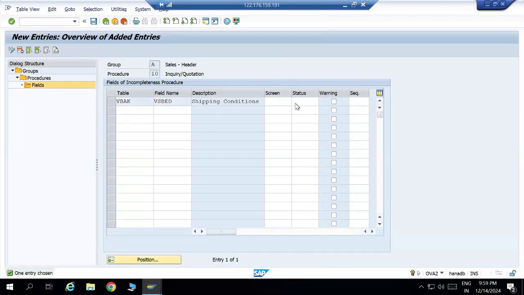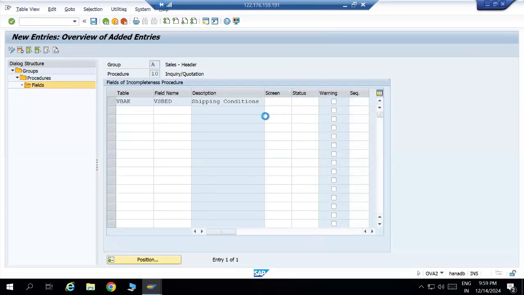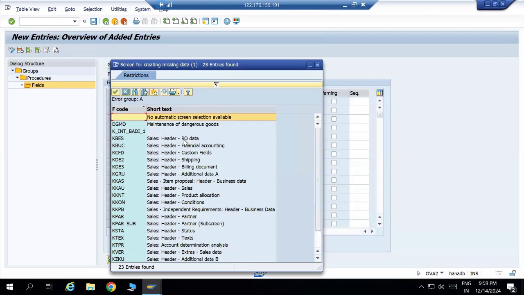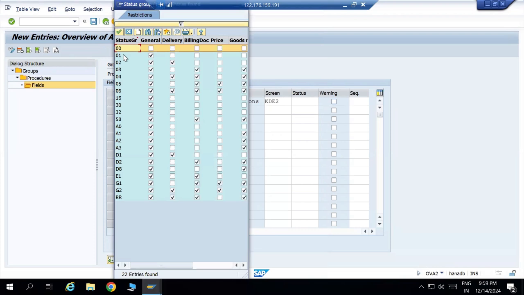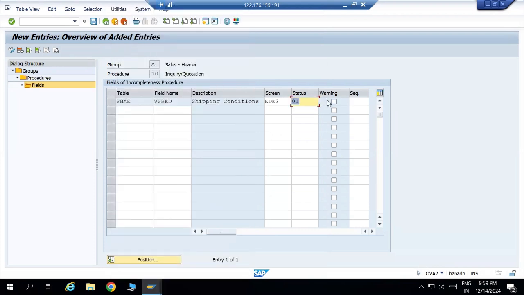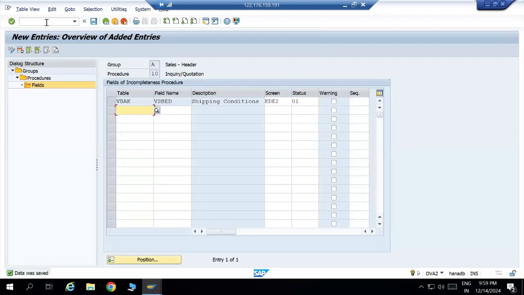Now we will go and check which screen this field is in. This is in my shipping tab, the header shipping tab. So here I will go, then I will see, okay, header shipping. This is my KDE2 status group. Let's say we put 01 for now. This I will explain in a bit. And then we will just save it. Okay, so now it is saved.